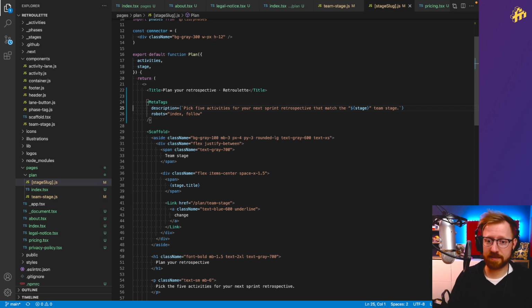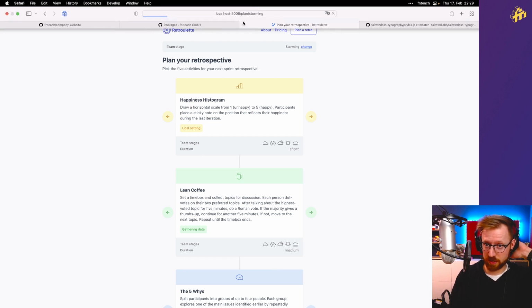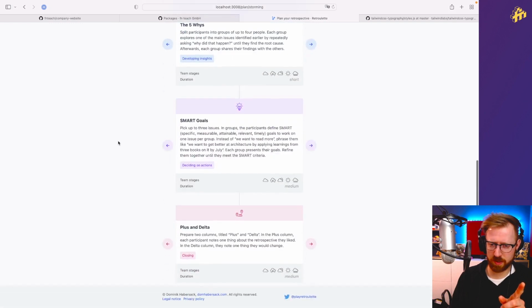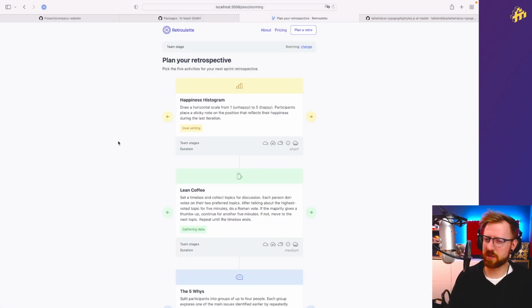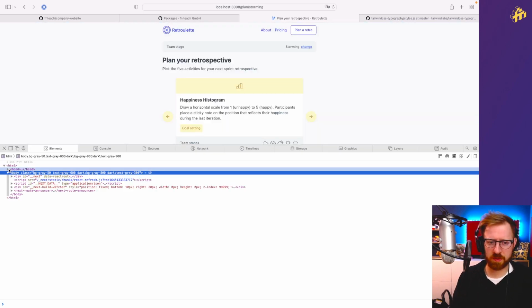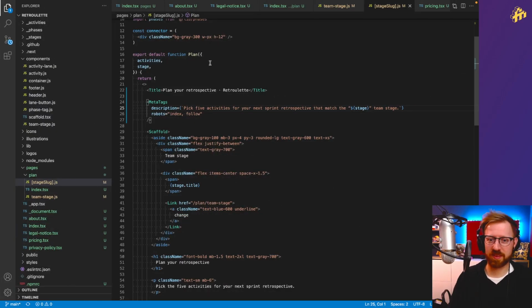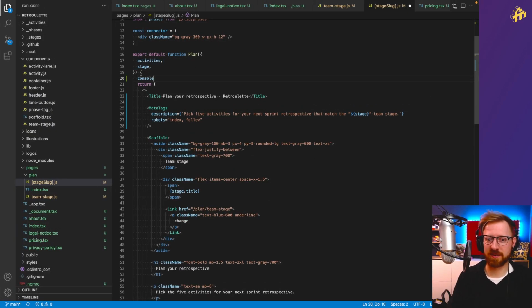Before we commit that, let's look at it in the DevTools. So we are on the page that says storming. And I'm not sure if that's storming uppercase or lowercase, probably lowercase, which is fine. It's not titleized. But what are the meta tags that we added just now? Pick 5 activities for your next sprint retrospective that match the object team stage. So good that I checked that out, because that is not a string. What is it? Console log.